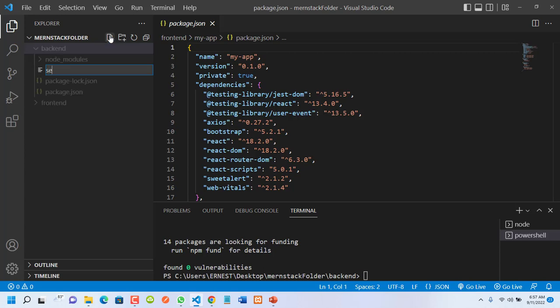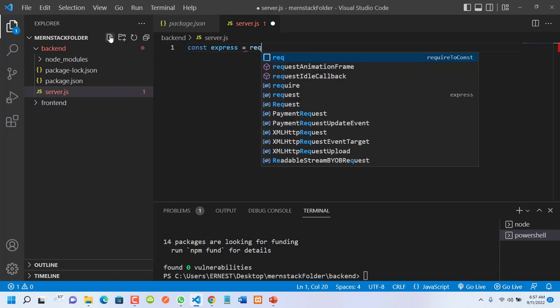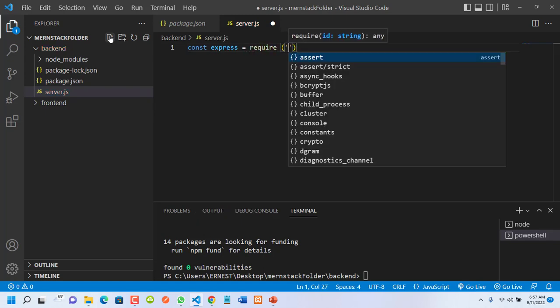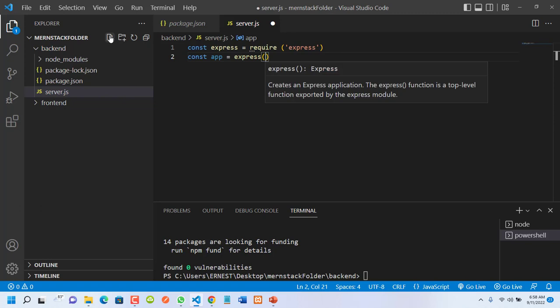I'll say server.js. So this is a server I've just created. I've already installed express.js, so let me reference this. I'll say const express equal to require express. That's the first thing I will do. Then I will initialize express. I'll say const app equal to express method. So I've just done that.